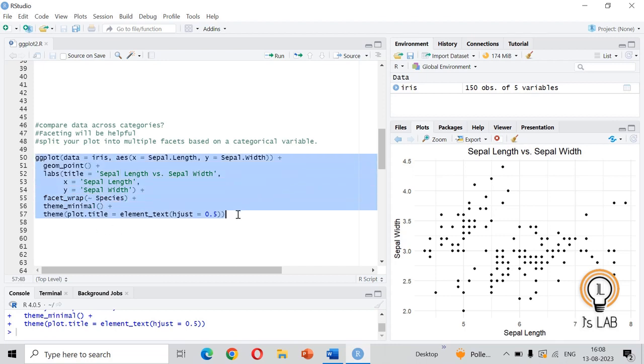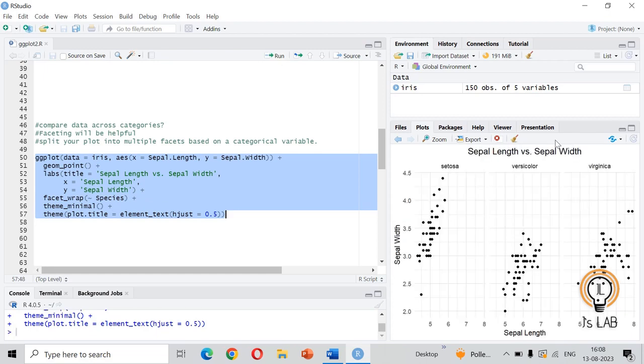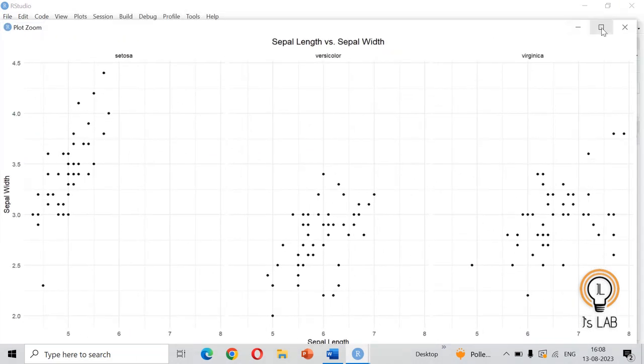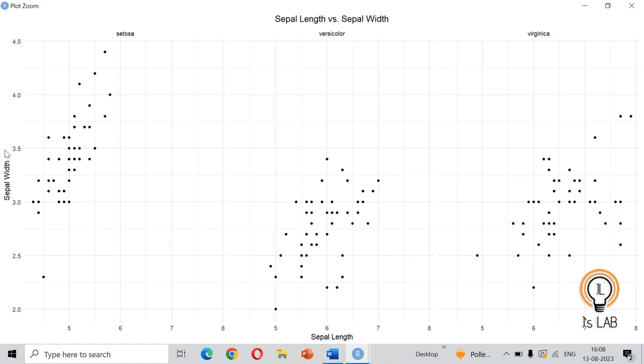So we'll see what happens to the plot. Yeah, now see here, the sepal length and sepal width are categorized based on various species, three species here. So these are the scatter plots for the first category, second category, and the third category. That is achieved using faceting. We have added layers and geometries to the plot.